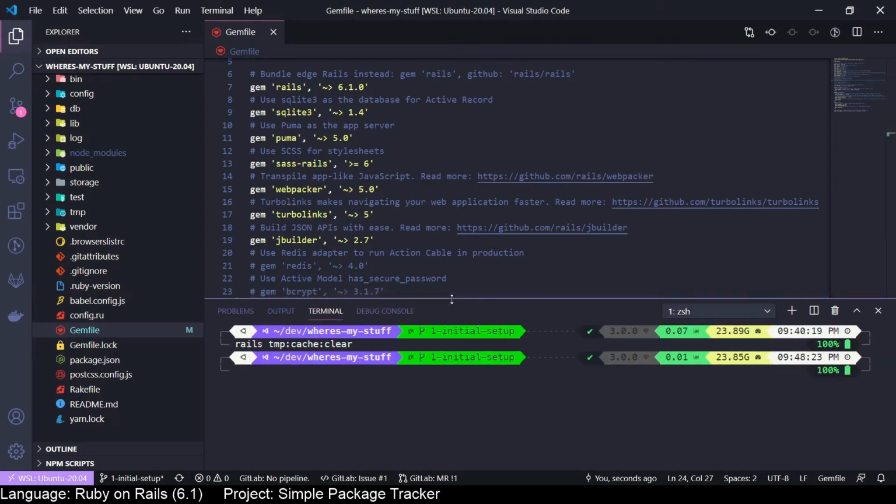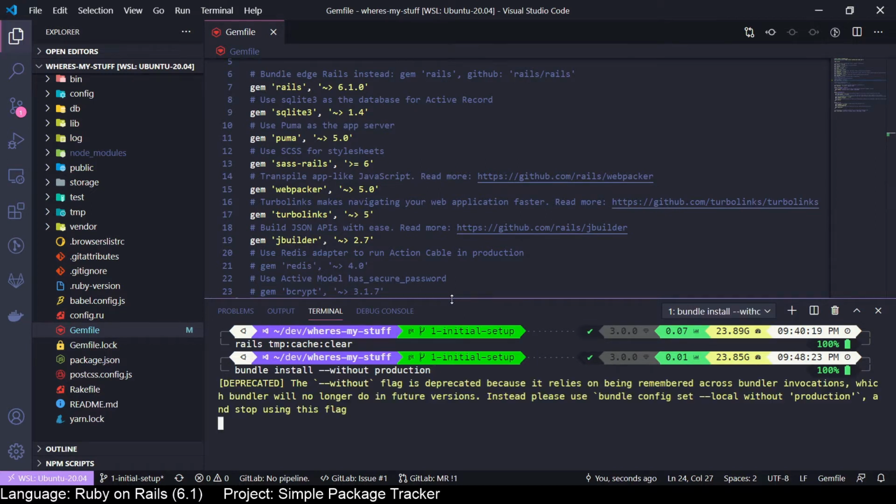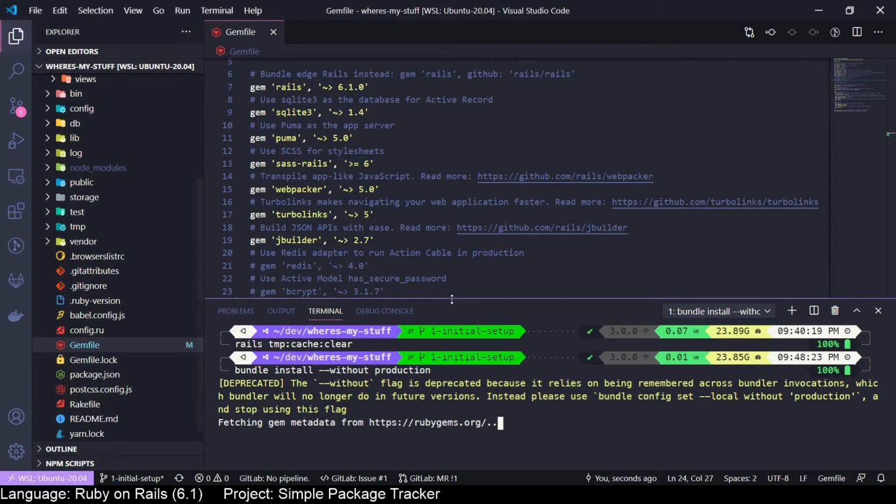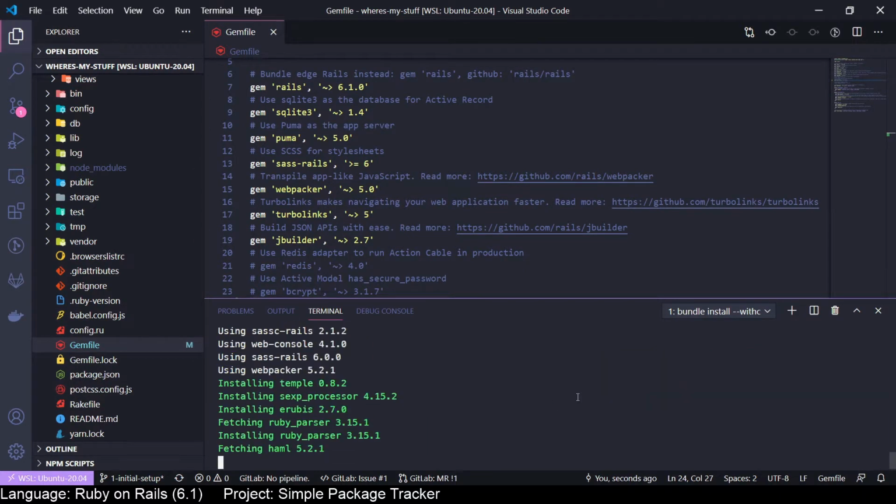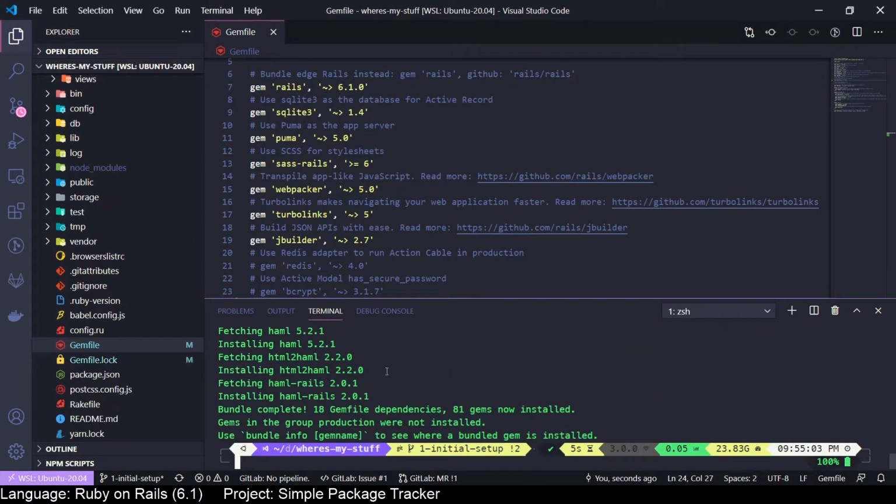Let's see. Now we want to bundle install without production. And if I've set this up correctly, bundler is going to give me an error saying, hey, don't use without, you need to set this thing. And I think I already have, but I forget. Yeah, the without flag is deprecated. So now it's going to install a couple new gems for me.